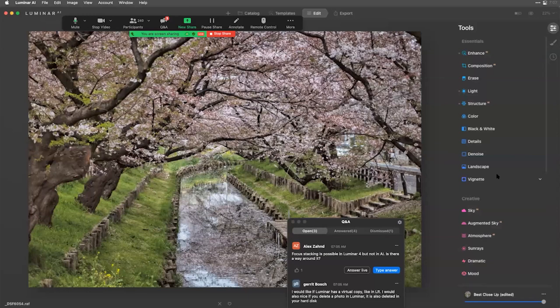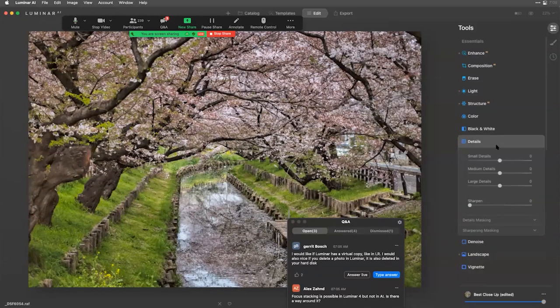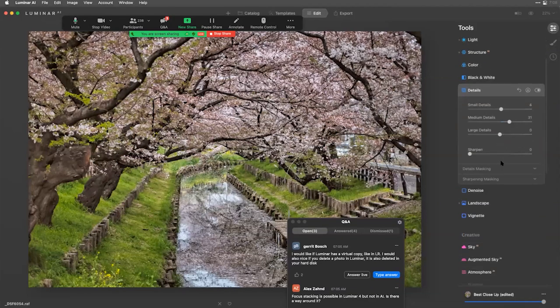But now we could tap into a few more tools. Things like Landscape has a Foliage Enhancer, so we could just target the greens and bring them out. Or Golden Hour to bring out the warmth of the sun very quickly. All simple. Details lets you enhance things like the small, medium, and large details within the image. So I could bring some of those details there for the flowers to life. And that's just nice and quick. It allows you to bring things together very quickly and very easily.